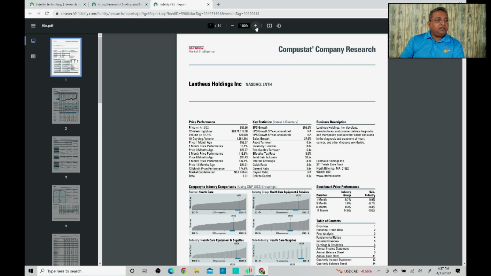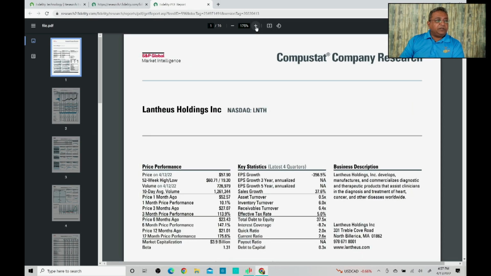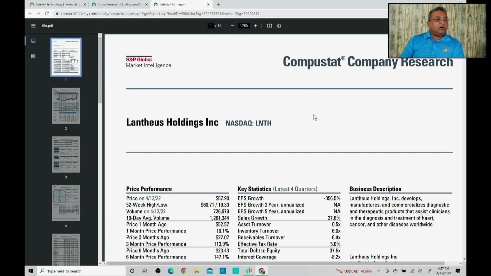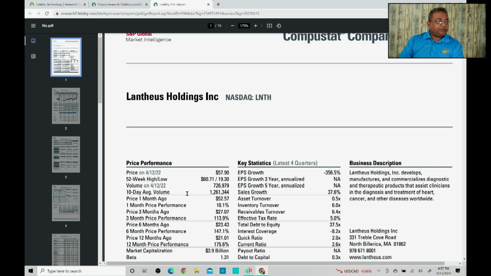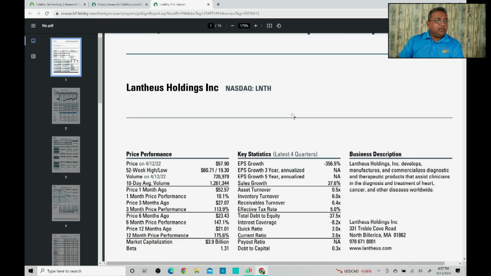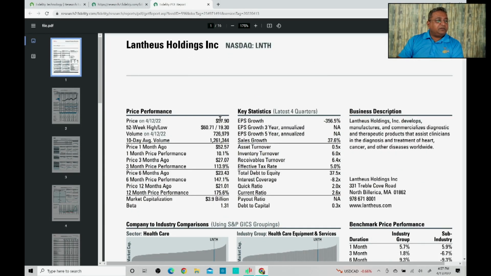Now, Compustat is one of the gold standards of research in the stock market. Their databases are supposed to be the best databases, and many of you may not know this, but if you still go to your local library, there'll be Compustat research volumes available. These are blue in color, and you can research any stock. So this is LNTH, right? This kind of research costs you a lot if you want to subscribe, but it is available free if you're a Fidelity customer.